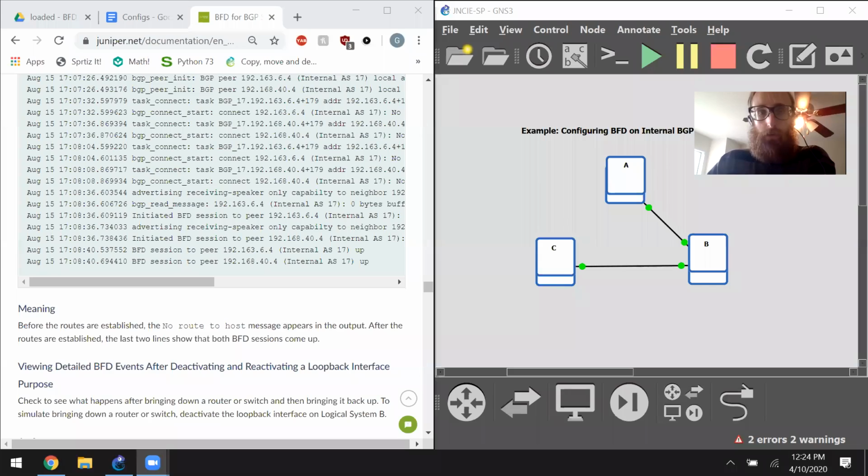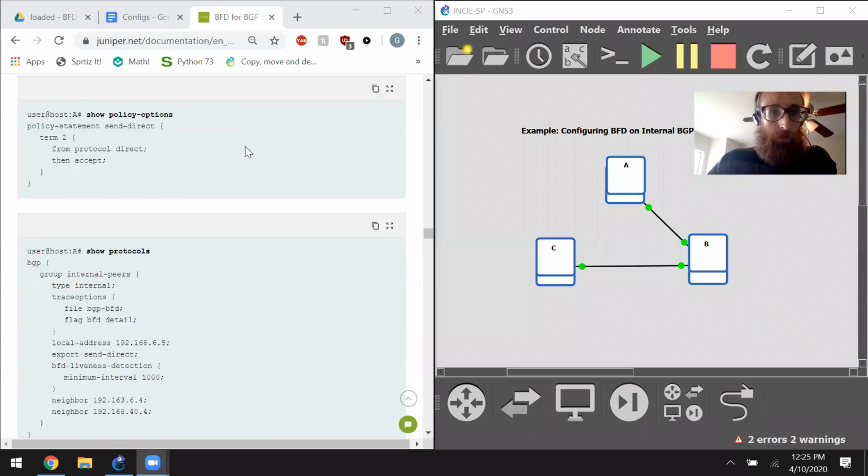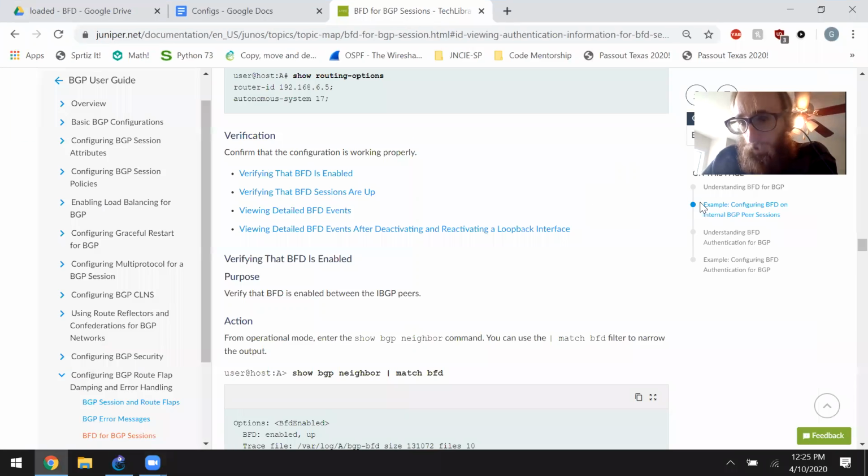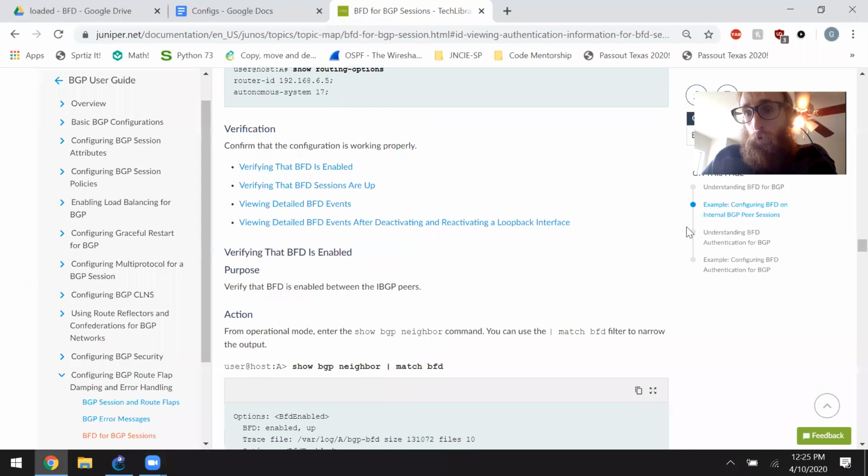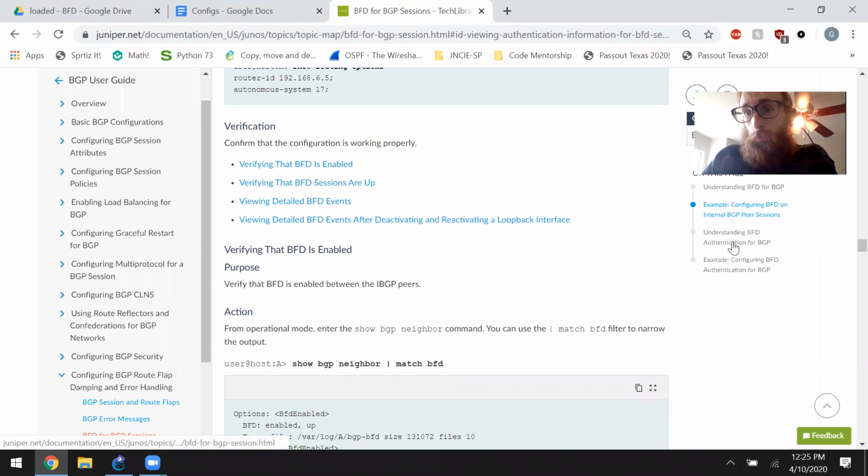We're rounding out perhaps the middle to the end of the BFD topic on the JNCIE-SP. So let's go ahead and move on to the next example. Yesterday we finished the first example, which was configuring BFD on internal BGP peer sessions. So now we're going to be understanding BFD authentication for BGP and then configuring BFD authentication.